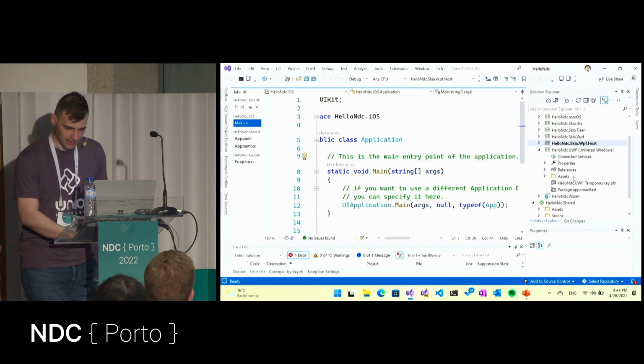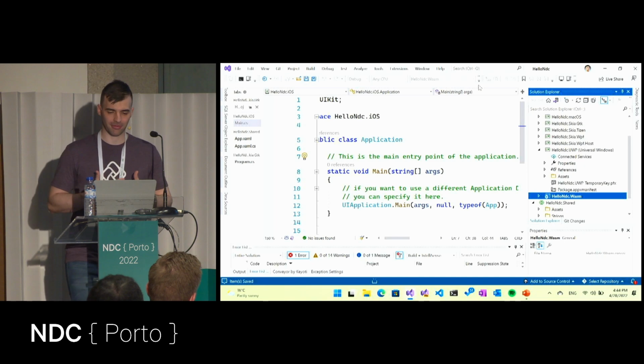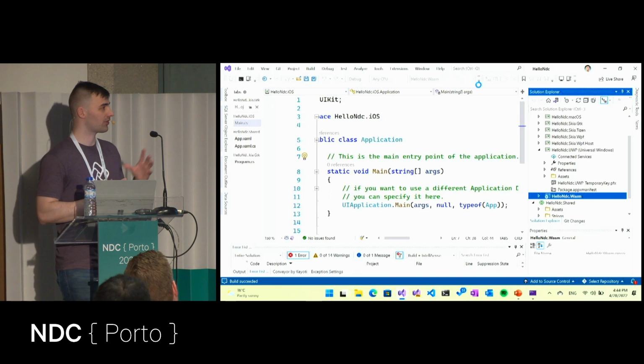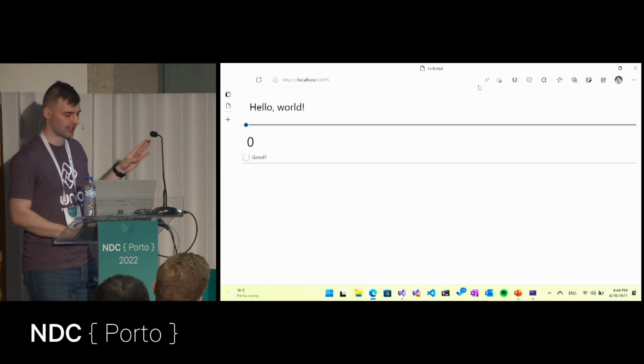And finally, we get to the most interesting target, which is WebAssembly. WebAssembly is a very fresh member of the web development toolkit, which allows you to build non-JavaScript applications and run them on the client, in the browser. So here's the same application running in the browser, and it's a pure .NET and XAML application.